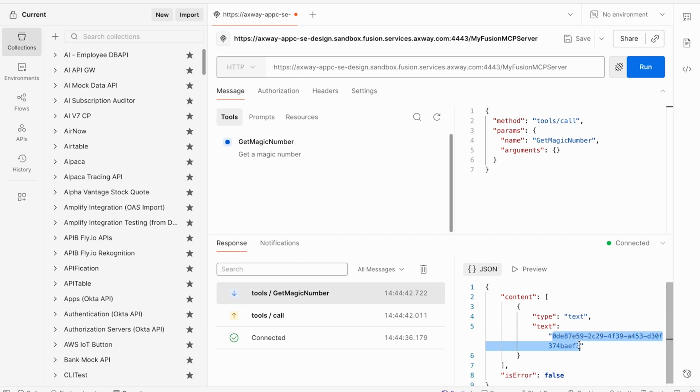So in this video, we looked at the basic mechanics of using the new MCP server feature in Axway Amplify Fusion, and we created a simple MCP server with a simple tool that did not take any inputs, but returned a magic number. In future videos, we'll look at the other capabilities of the Axway Amplify Fusion's MCP server.